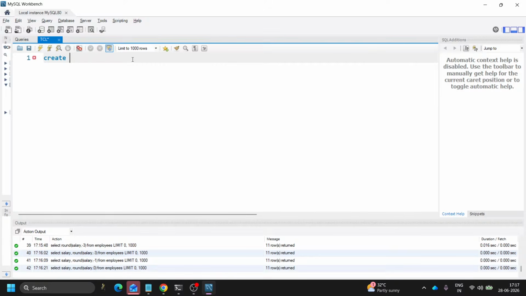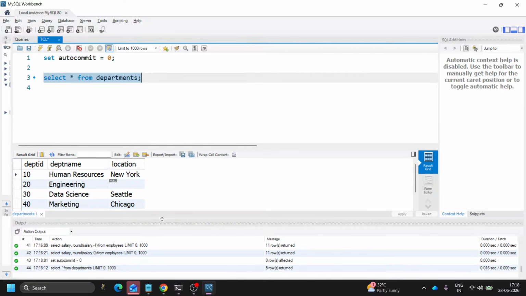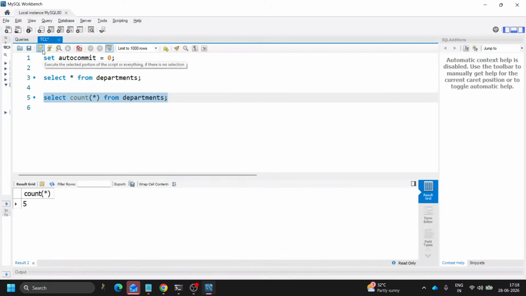Let's do one thing. I think, yeah, I'm okay with this. Set auto commit. Let me run it. I mean, I want to create new tables. I'm okay with this. So set auto commit to 0. Select star from departments now. Right. So like this, we have 5 values totally. If I just want the count of star, total 5 values.